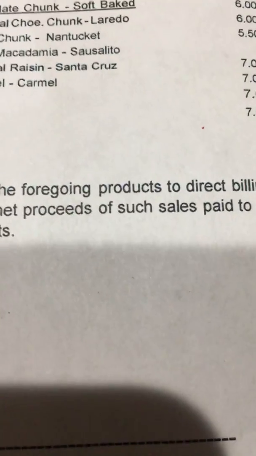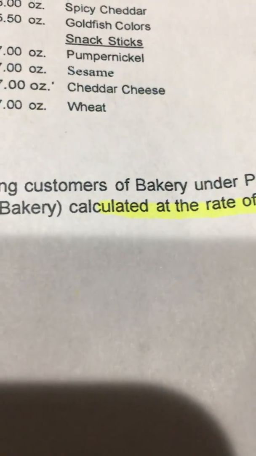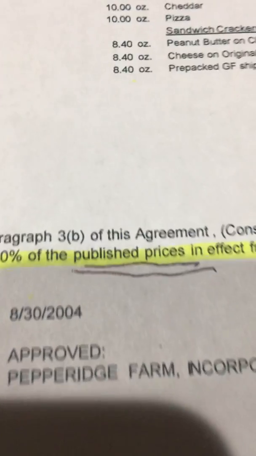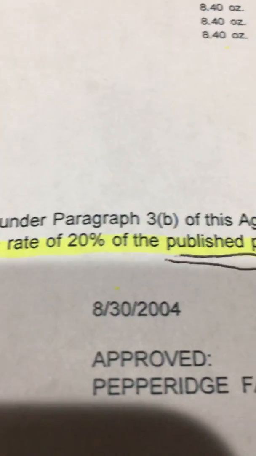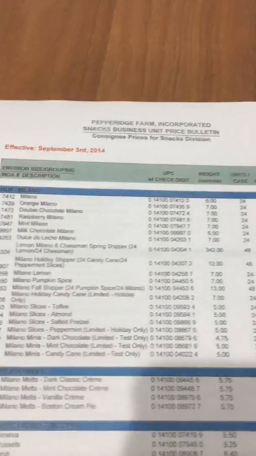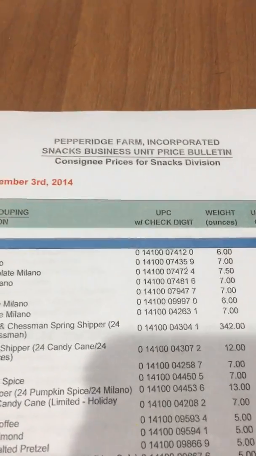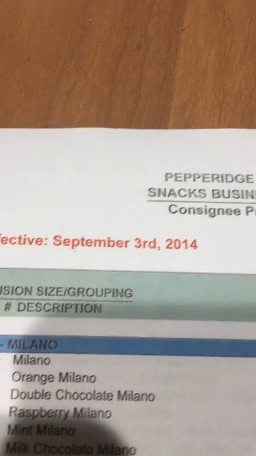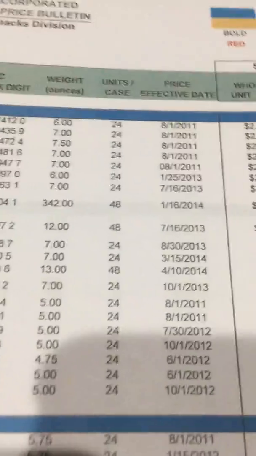Well, let's go back real quick to what our contract says. Our contract says, for distribution of foregoing products, and so on and so forth. Let's go down to the bottom here. Calculated at the rate of 20% of published prices in effect from time to time. As we mentioned in the first video, this is a published bulletin price list. It has a date on the effective. This is good for all accounts.